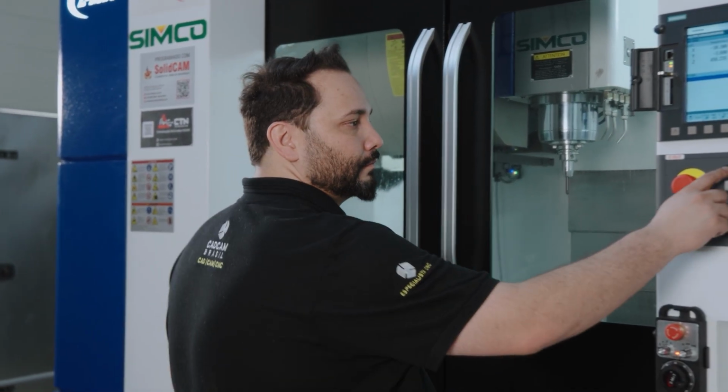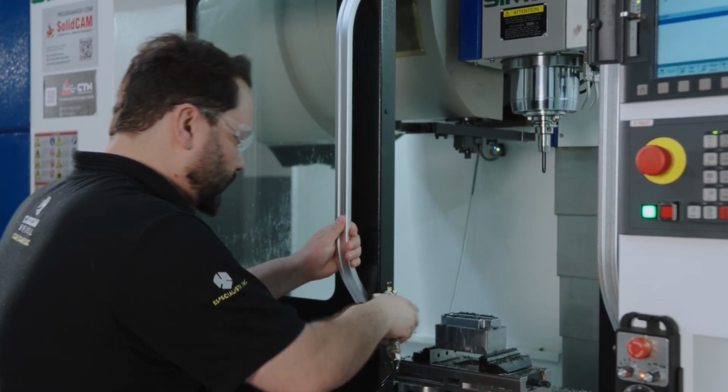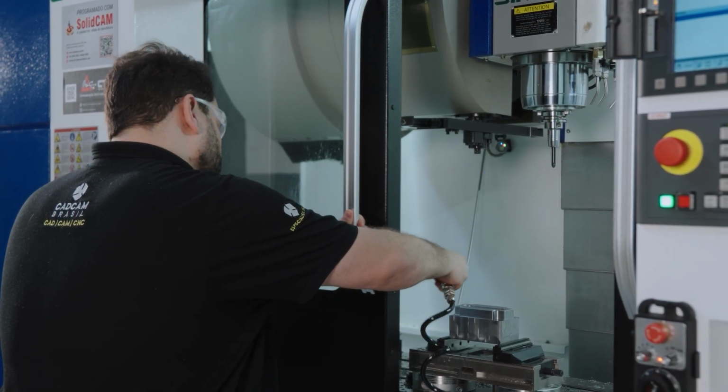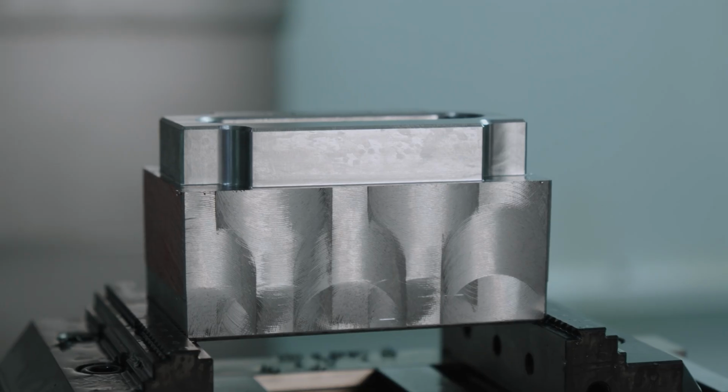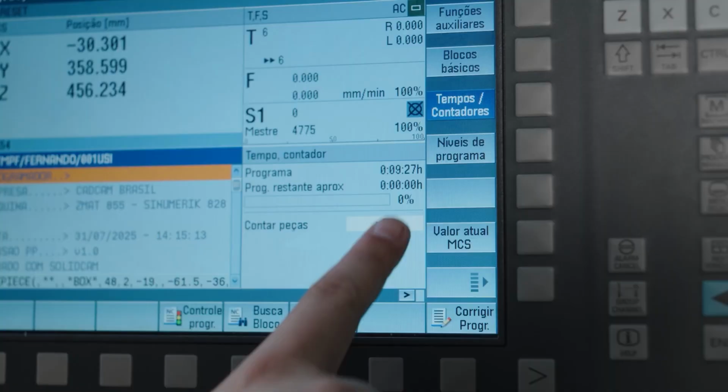This one's finished, and now let's see how it turned out. The quality is excellent, but now what's more important, let's see how long it took to machine this part. It took 9 minutes and 27 seconds. Now, why did it take 9 minutes and 27 seconds? I worked with the correct cutting parameters, with good tools, and I got all the data from the tool manufacturer's website. Can I still improve it? That's exactly what we're going to do.